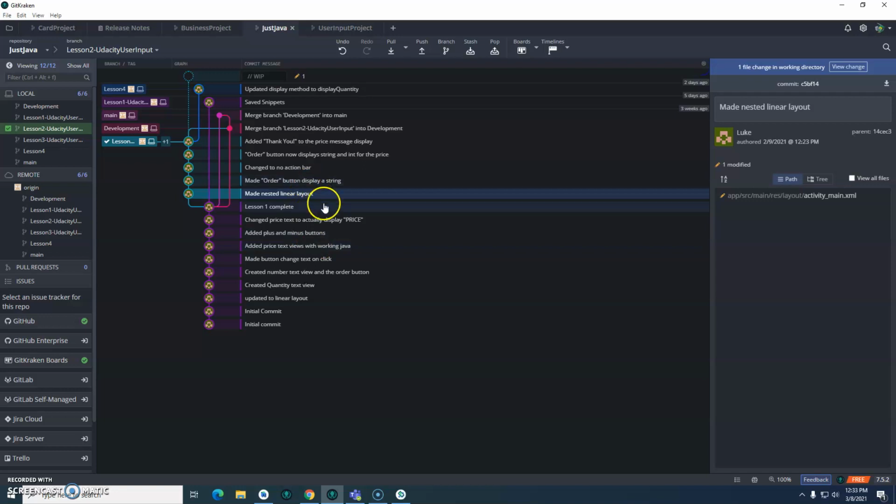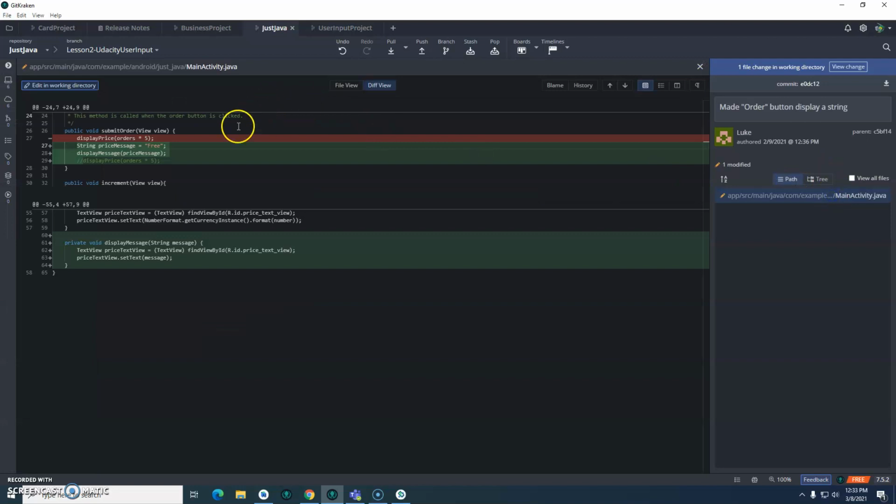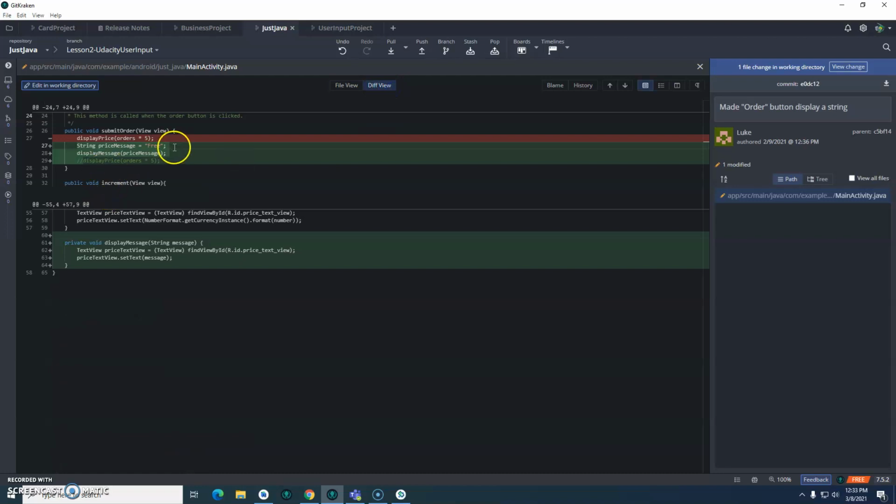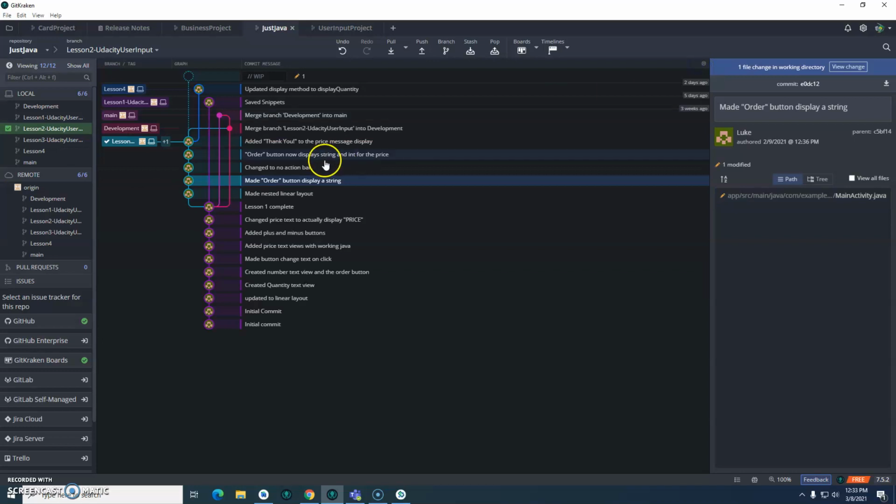And then we also made order button display a string instead of the number. We can see in a different view it used to display the price and just set the text to a variable, but now it sets it to a string variable that we have. As you can see, we are testing it here. We just set it to free, but we're going to change that later on.